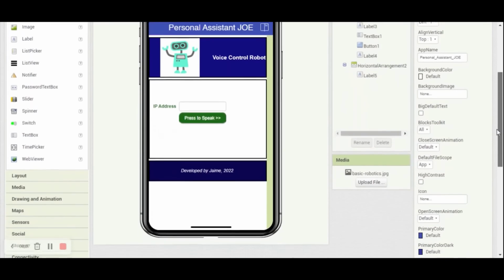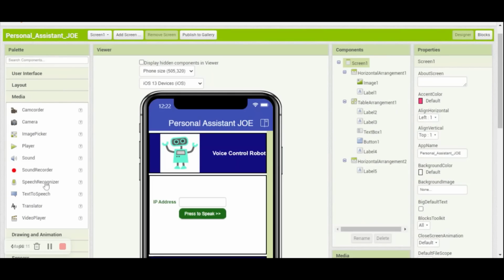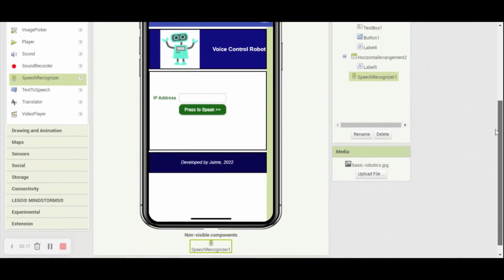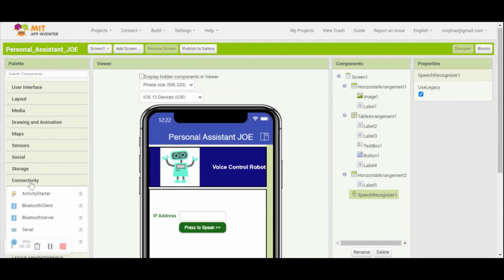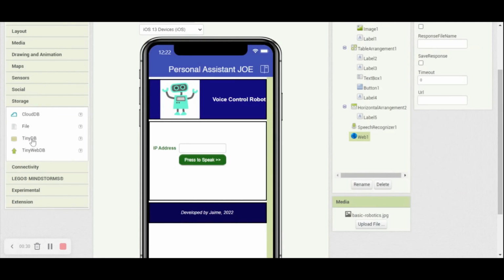Since my app uses voice recognition, go to Media, drag and drop Speech Recognizer. Go to Connectivity, drag and drop Web, because my app is using Wi-Fi. Go to Storage, drag and drop TinyDB to share my IP address value without losing it.